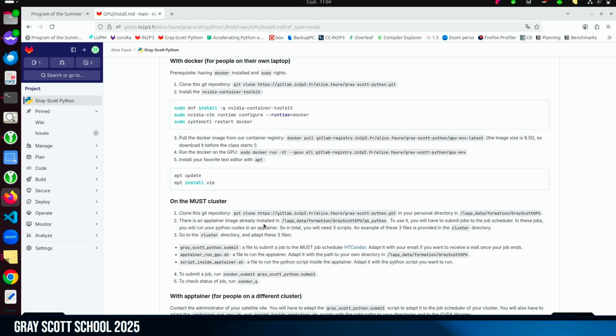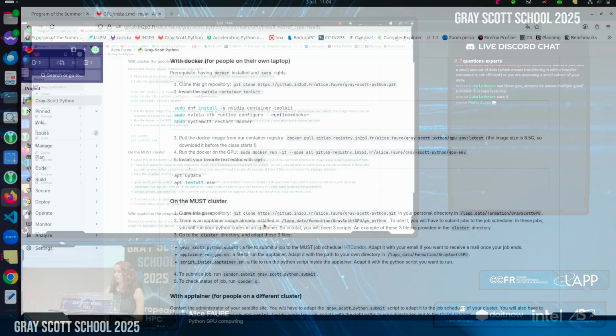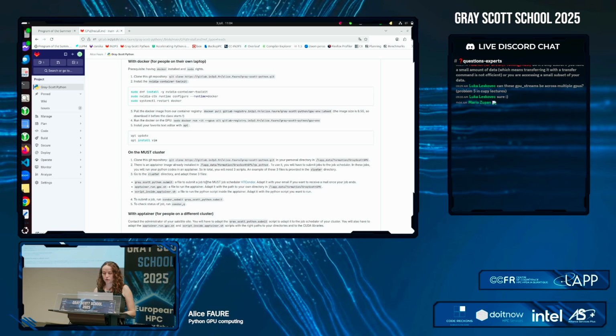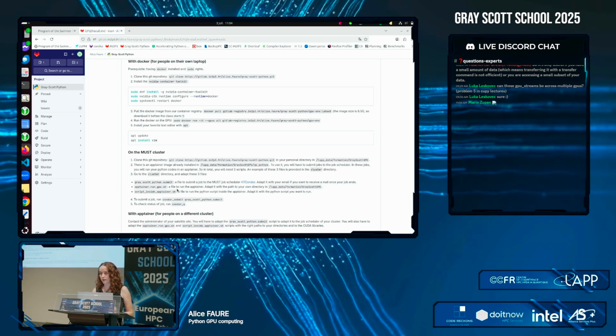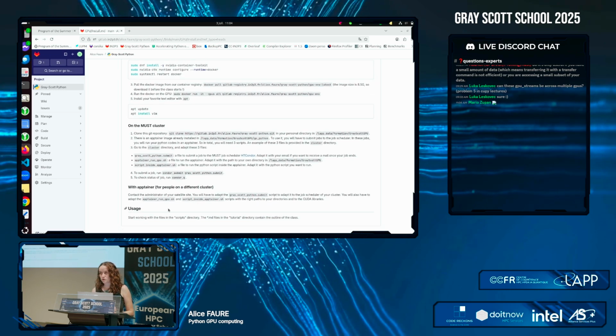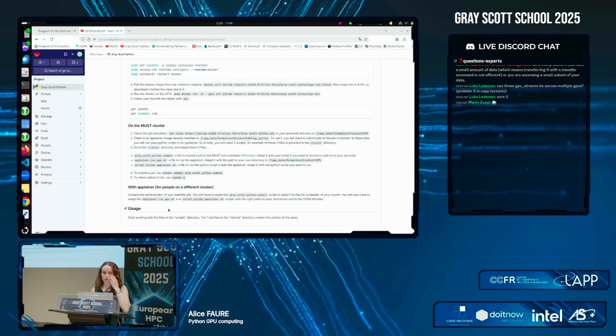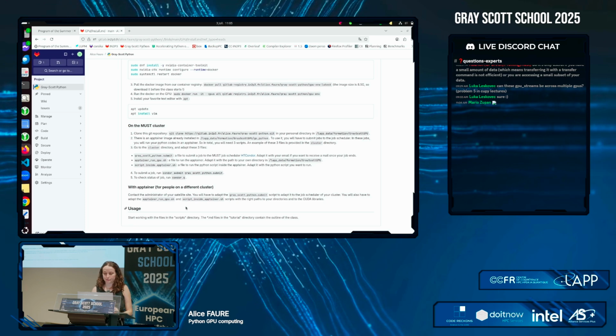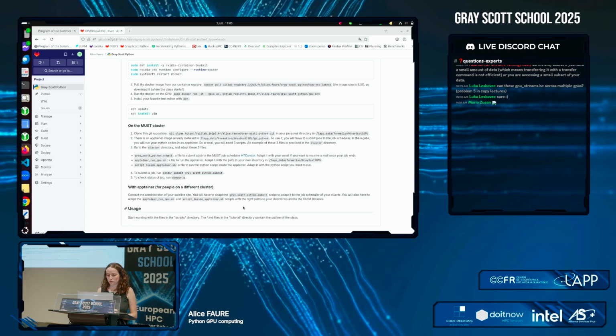Because if you want to use the GPU on the MUST cluster, I don't think we can do 20 interactive sessions at the same time. So we're going to submit jobs using the submission scripts we prepared. And if you are on a different cluster, you should have contacted the administrator of your satellite site, because they should have told you how to submit jobs on their cluster, because it's dependent on the job scheduler.